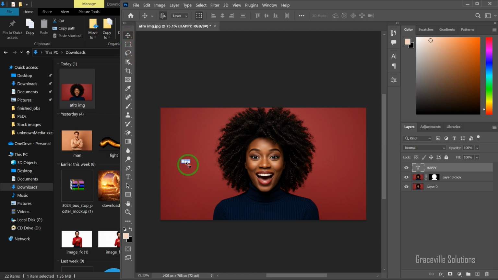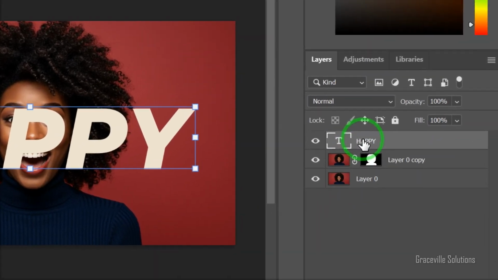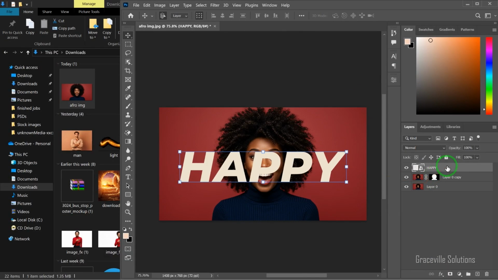and then expand it to fill up the space, the canvas. Next up, I'm going to convert this to a smart object. So I'm going to right click and say convert to a smart object. And then next up, I'm going to duplicate this layer, Ctrl J once again, and then drag one of the layers, the text layers, beneath one of the image layers.